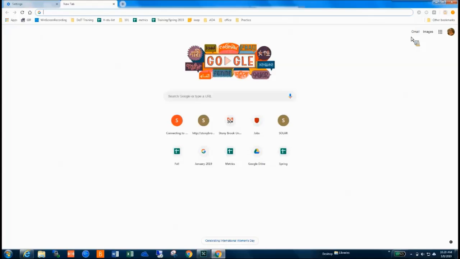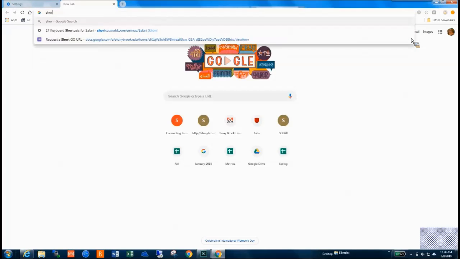Let me see. I'm always looking for this form to shorten URLs. So let me see if I can find it. Shorten. Yep. Here it is. I typed in the word short, and it found my request a short Go URL. So did anybody not find something that they already have bookmarked?